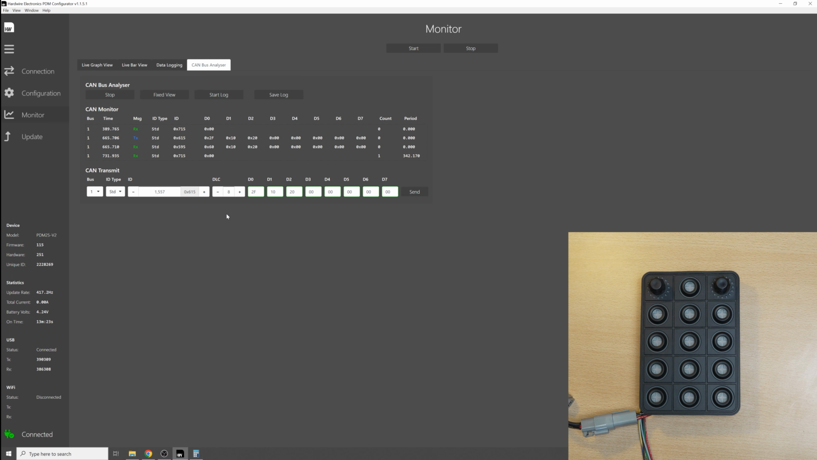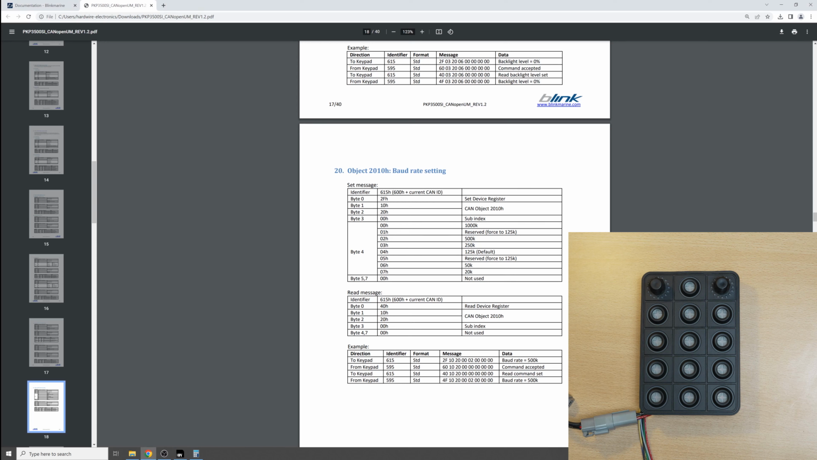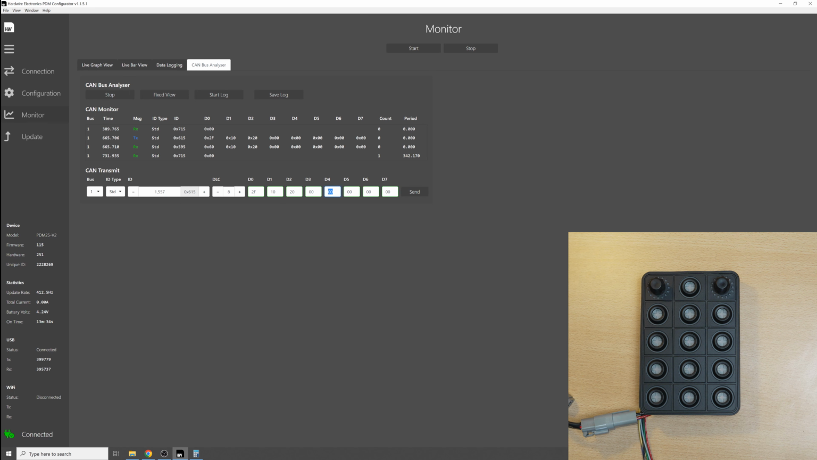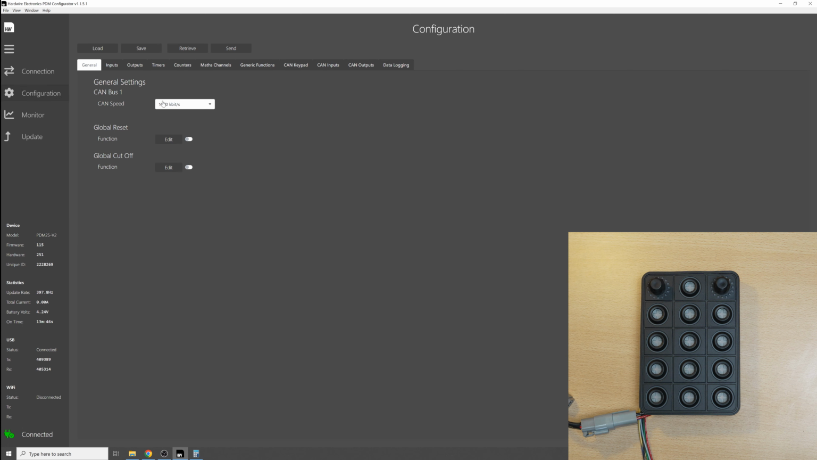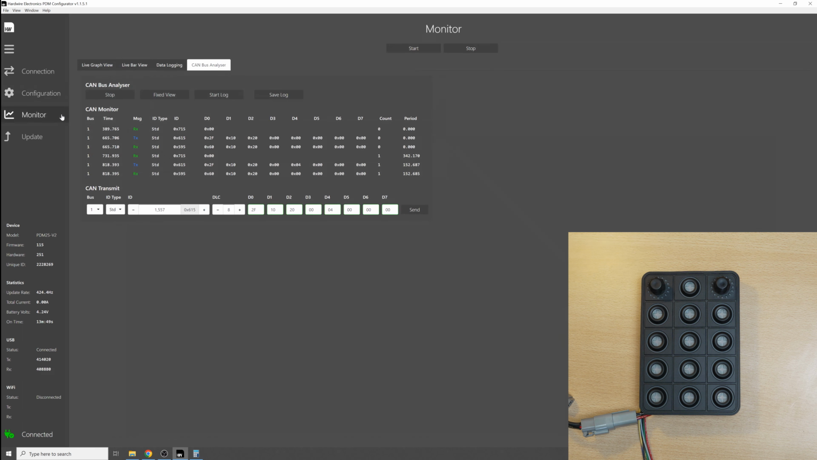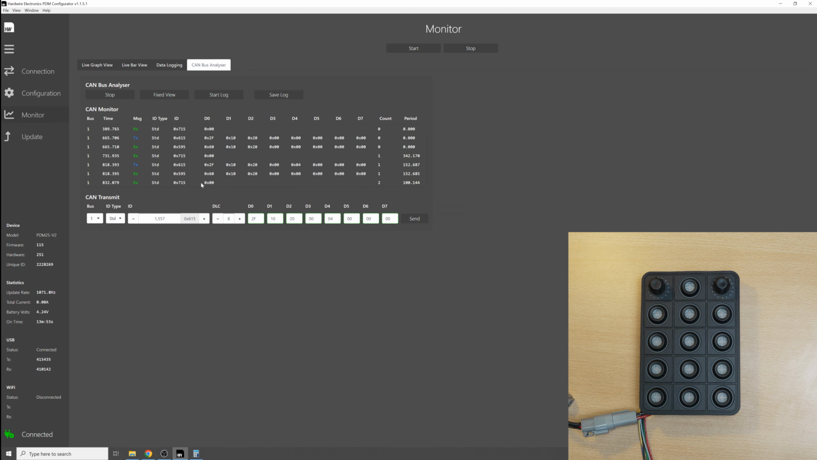If we actually want to change that back to 125, I'll come back here, and byte 4 now needs to be 04. So if we set that to 04 and press send, you can see that the keypad restarts again. We get the same thing as before. And now if we change it back to 125 kilobits per second and press send, you can see we get the message back from the keypad saying that it's there on the CAN bus.